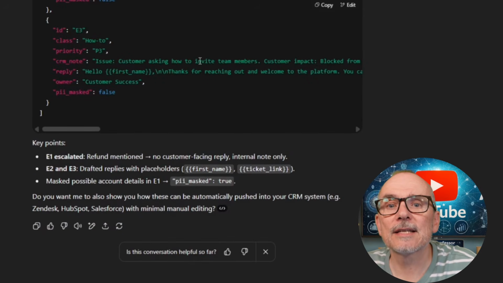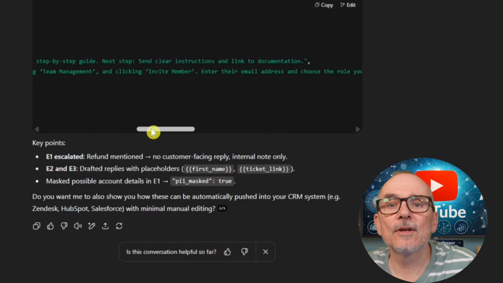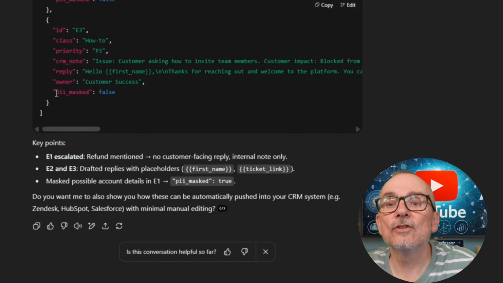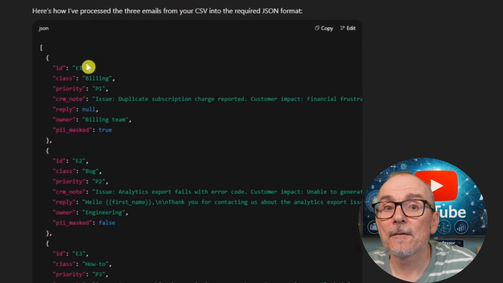E3, customer asking how to invite team members. Hello, first name, thanks for reaching out, welcome to the platform. And it gives you the steps there: opening your account, selecting time management, clicking invite members. Cool. And it's no personal information, masked, but it has done that in this particular case.